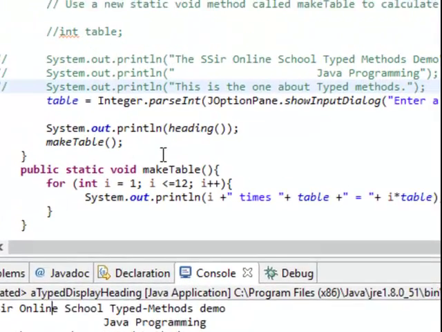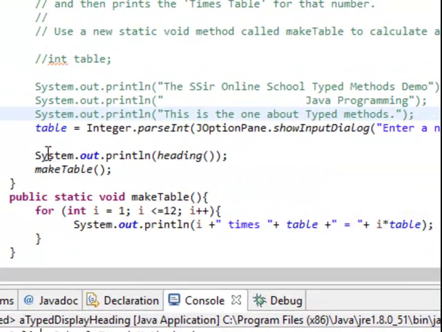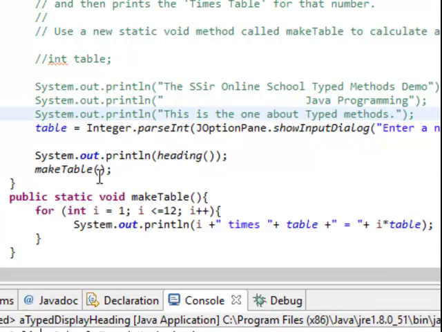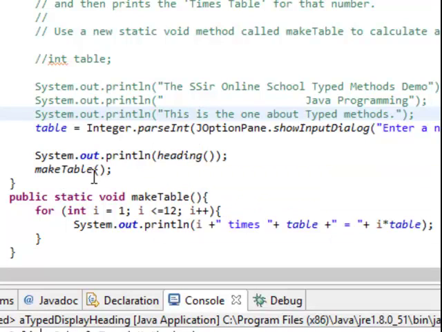And in our main program, or in our main method, I have only 2 lines of code. System.out.println heading, that's the typed method, and make table, that's the void method. Can you see the difference in the way we call typed methods? We use this one as a variable, but this one we call on its own line with a semicolon at the end.